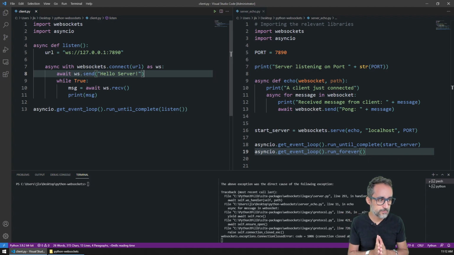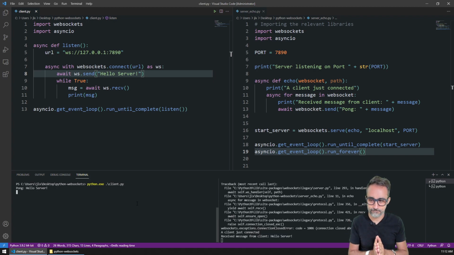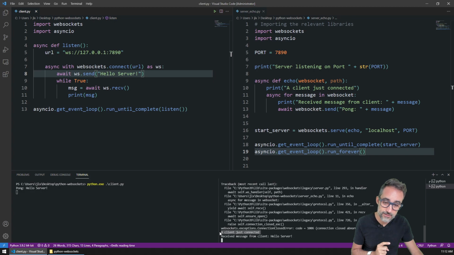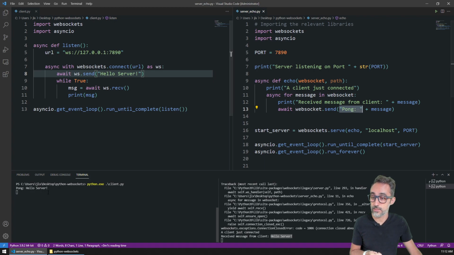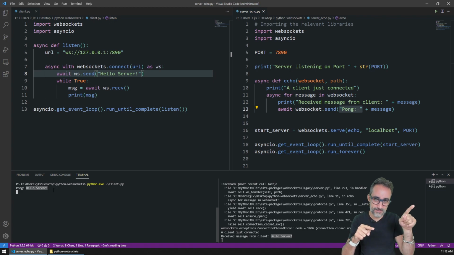Okay, I'm going to save that, and then I am going to hit the up arrow key until I find Python client again, and then I'm going to run this again. Can you see what just happened? The client connected to the server. Then I got a message here saying that the client just connected. And then I got another message saying that I received a message from the client, "Hello server." And because I sent the message back, you can see that in the client now, I am receiving the message that is called Pong, and is "Hello server." Hooray! So it looks like this is working. The client connected to the server, it sent a message, the server received the message, and it ponged it back to the client. So we have the basics working here.